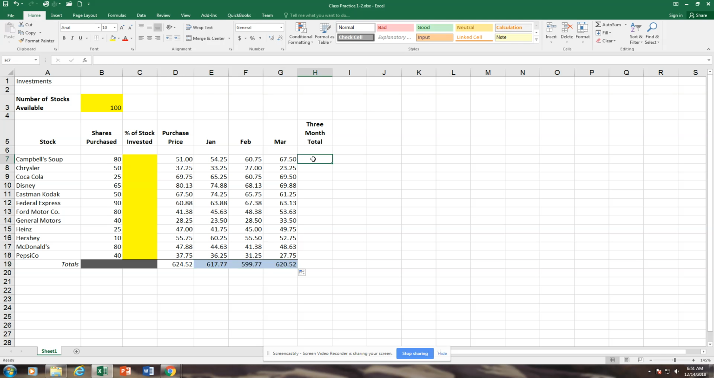Then we're going to come up to our 3-month total, and use AutoSum again by clicking on Sum. Notice this time it's including the price. We don't want the price in there, so I'm going to select January, hold down my left clicker, and drag across through March. Then check my cell reference, E7 through G7. That's good. Hit enter, and I can copy that formula down using the fill handle.